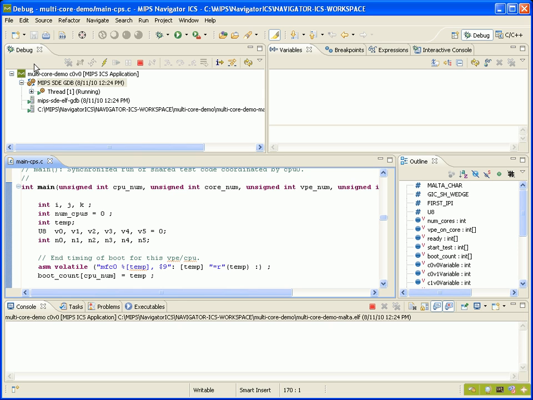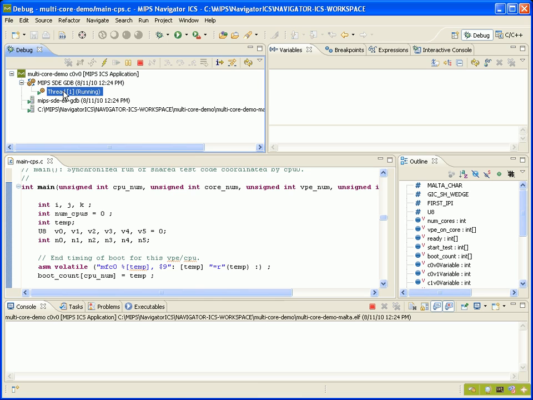And what we've done here is we've switched to the debug perspective, and what we have here is our debug context window showing our first session running. And here it shows that thread 1 is currently running because we did an attach to running target. And if we look at our display over here, we can see, yes, in fact, it is running.